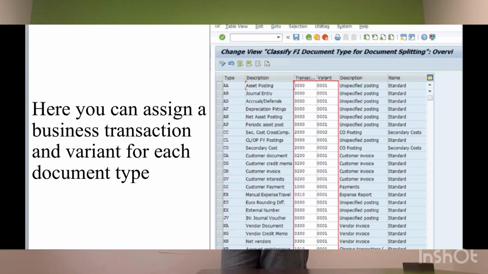Take a minute, look around here. You see to the left, farthest left column, you got your type. Then you have the description of the type next to that. And here I have highlighted the transaction and variant for each document type. And we have a description and a name of whether it's a standard cost or a secondary cost.